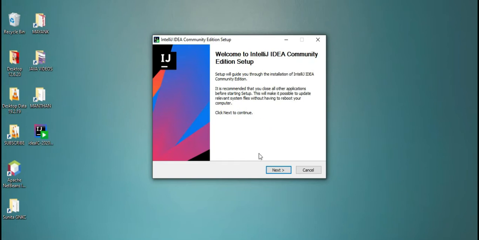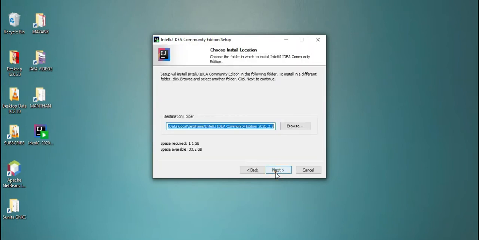Here we have to click on the next button, and then it is asking me directly where you want to install your IntelliJ IDEA. If you want to change the folder, you can click on the browse button and change. Otherwise you can keep it default. So let me click on the next button. I'm keeping a default directory.